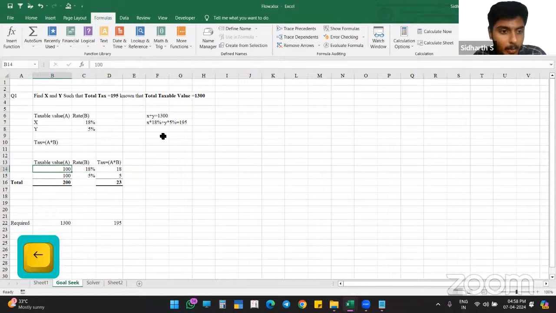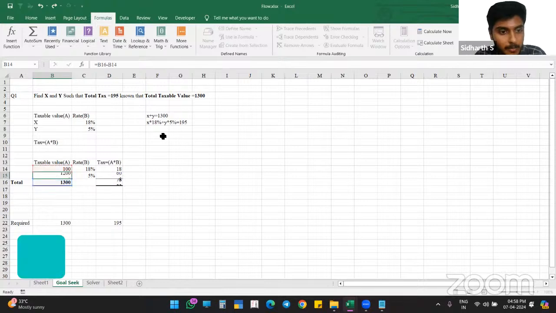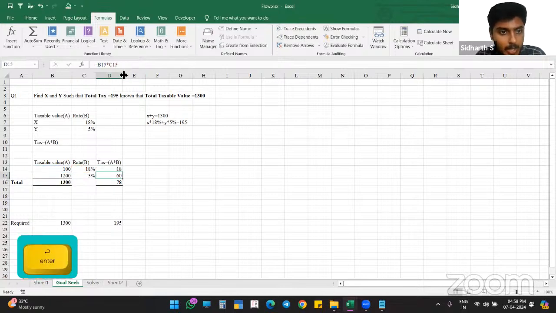But another way we can do it is, let us assume the taxable value x is 100, and the total should be 1300. Then we can subtract the 100 from 1300. Then we will multiply taxable value with rate. Here also we have multiplied taxable value with rate and we got the answer as 78.